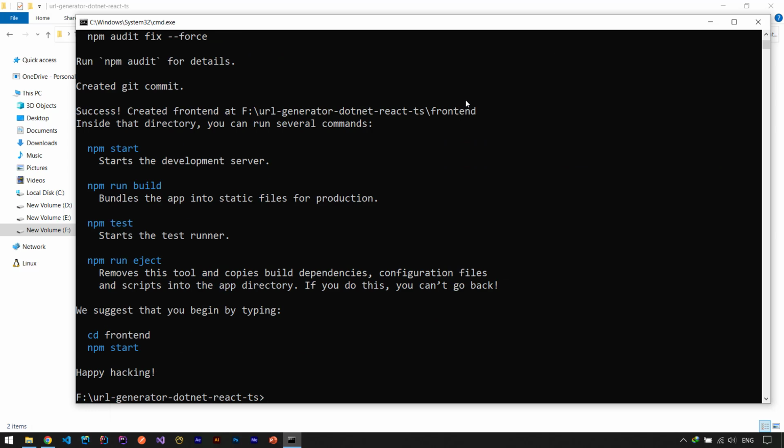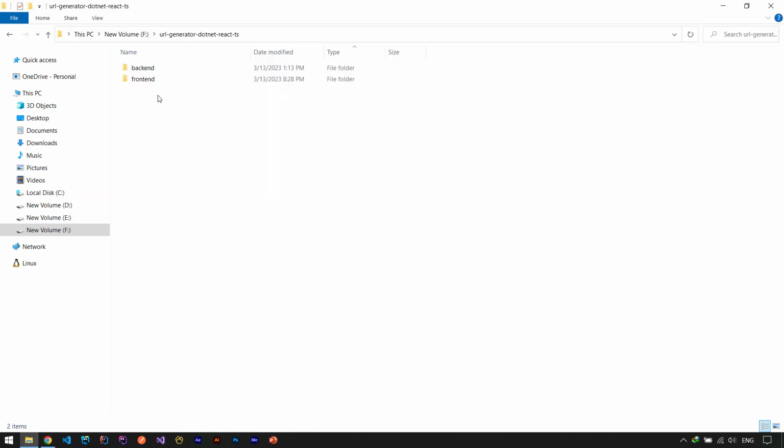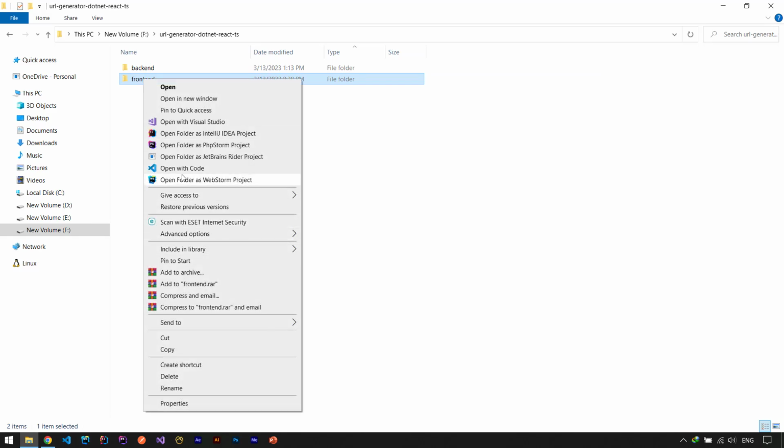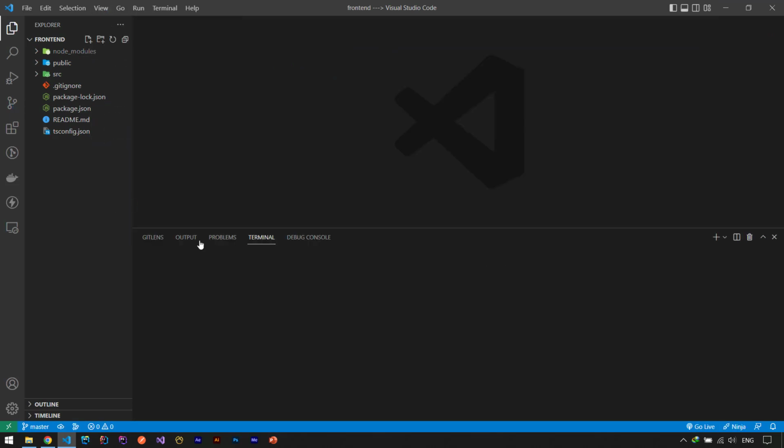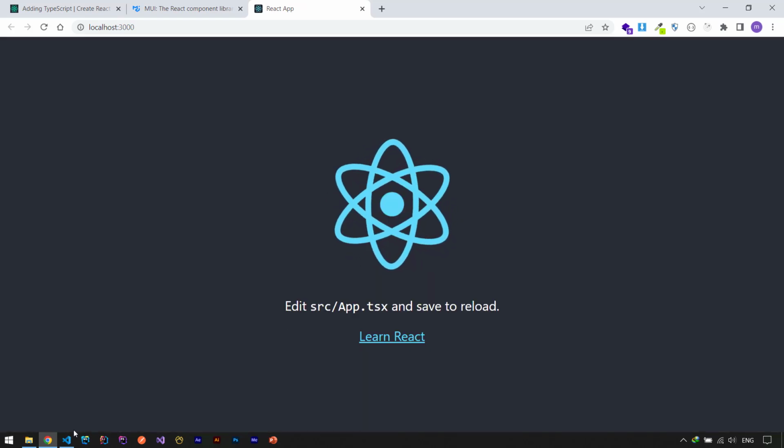And our project is installed. So let's close this command prompt and open this frontend using VS Code. Now let's open a new terminal and let's say npm start to start our project and continue with this project. Okay, this is my project.